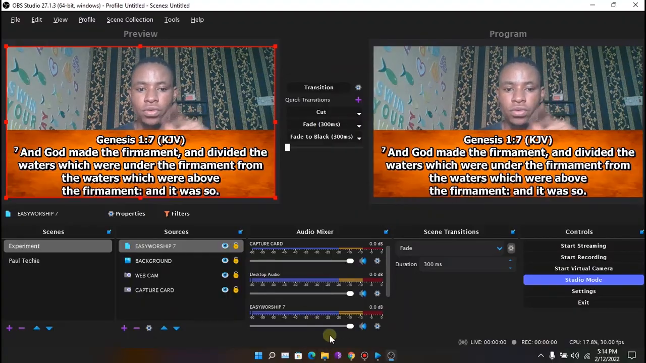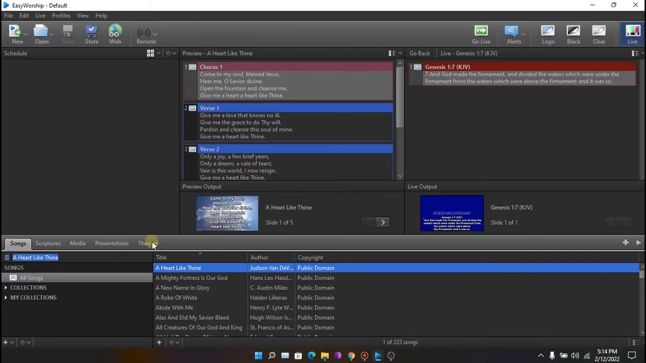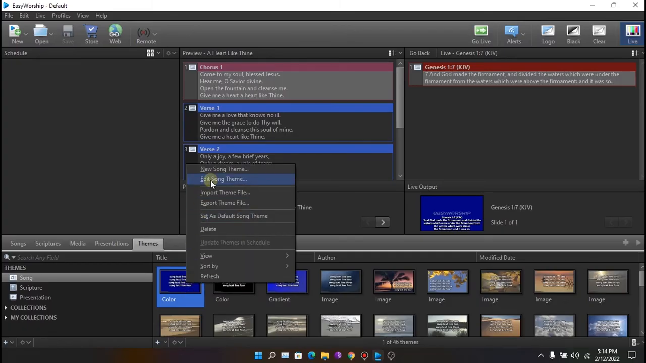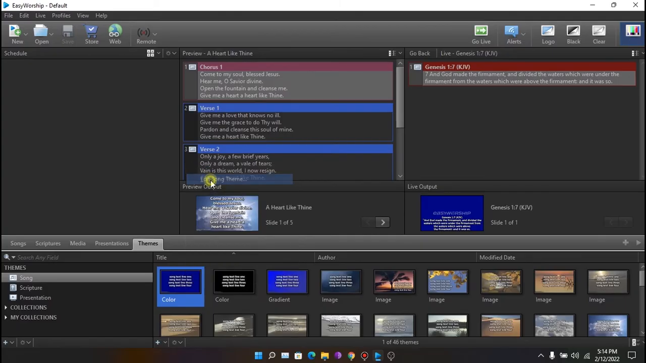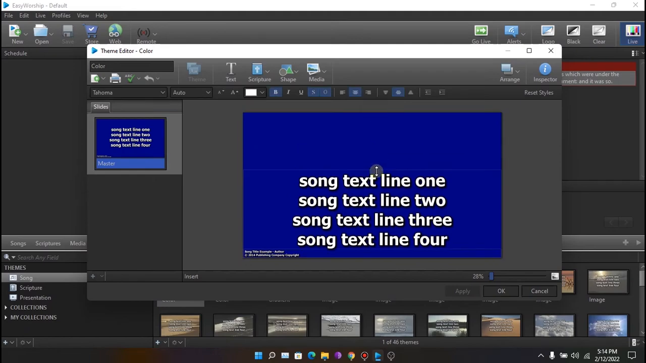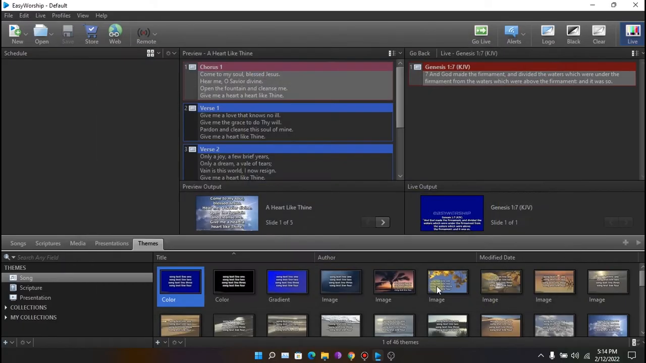And if you also want to do it for your songs, it's still the same process. Go over to songs, click on it, and then click on themes. Okay, so click on themes. You can just select any theme you want to edit. Once you're on it, right click and select edit song theme. You can see it there, edit song theme. From here you can still do the same thing, drag it down a little bit, just a little bit for your song, apply, and okay, so that is it.